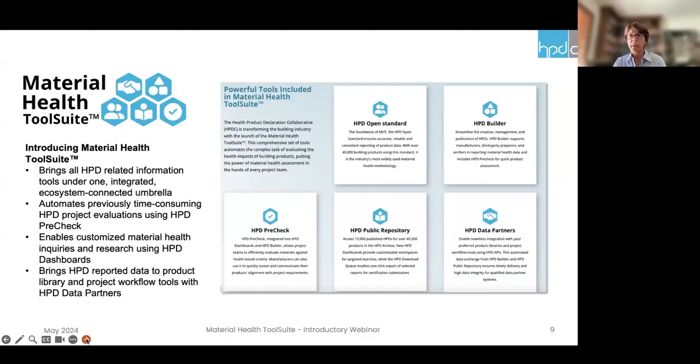It's also kept up to date, so manufacturers are encouraged to update these reports as they have new information available about the products. And so you'll see that in many cases, there are new versions that are coming out all the time as manufacturers are adapting their formulations. And at this point, we have about 250 or so new HPDs that are being published every month, usually from about 40 to 50 manufacturers contributing to that.